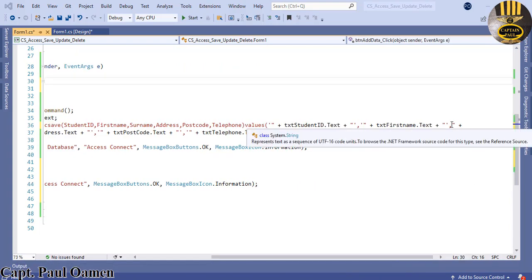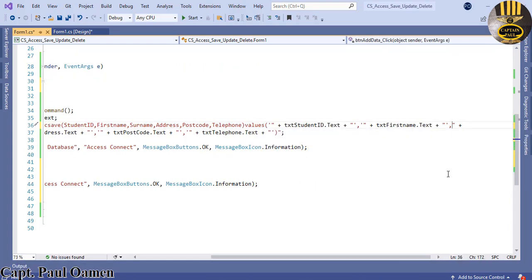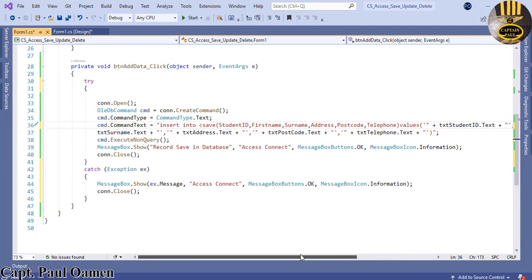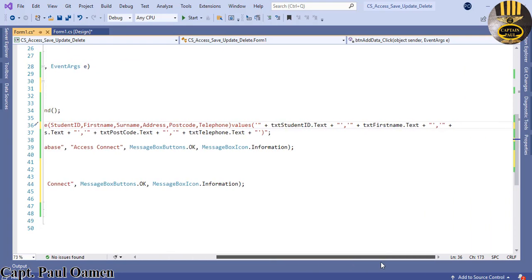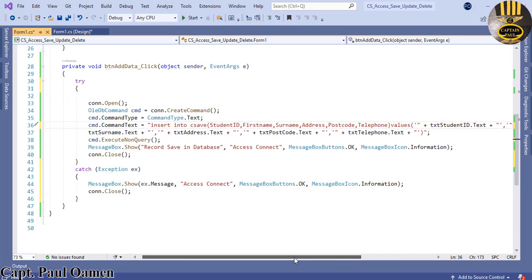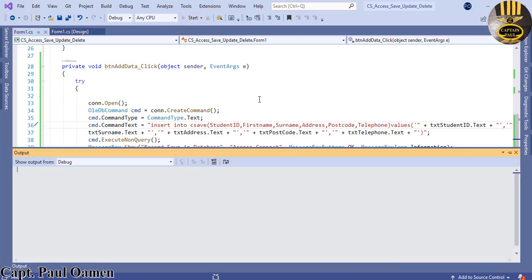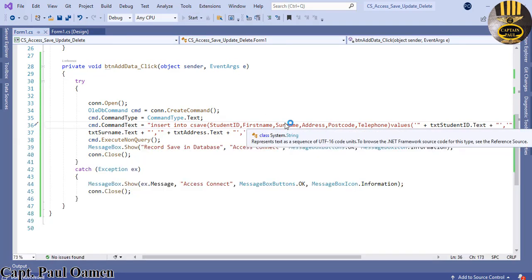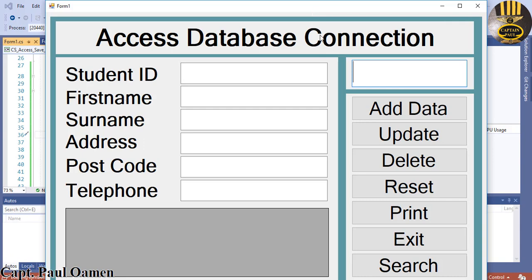Oh my god, look at that. That would have given me an error there. An apostrophe is missing here because I started this one. Okay, that's fine. Now let's see. So I'm going to run it. Let's see how the whole system works. First click on run. Okay, no error so far.